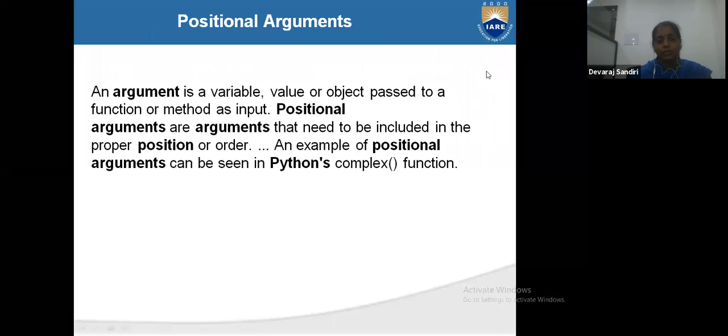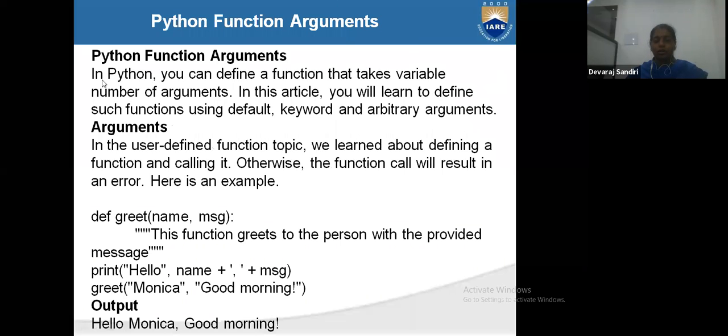What is a positional argument? An argument is a variable, value or object passed to a function or method as input. Positional arguments are the arguments that need to be included in the proper position, in the correct order. An example of proper positional arguments can be seen in Python's complex function.